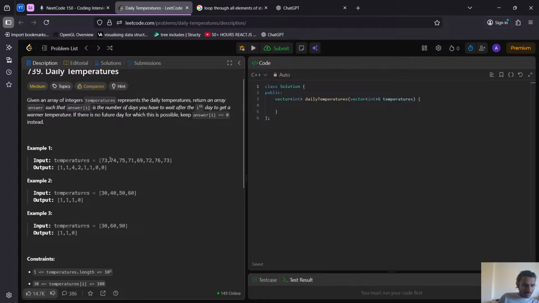So we have 1 for 74. We have 75, so we have 1 for 71. We have 72, 76, 73. So for 3 days... where do we have 4? So 75. We have no temperature higher than these.